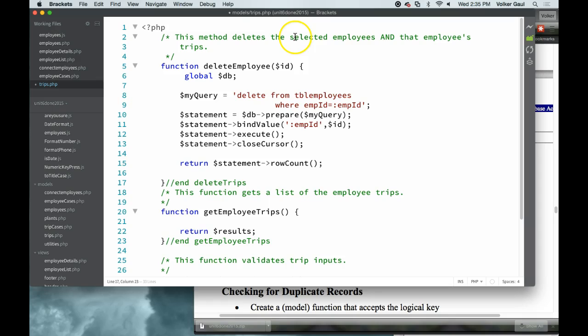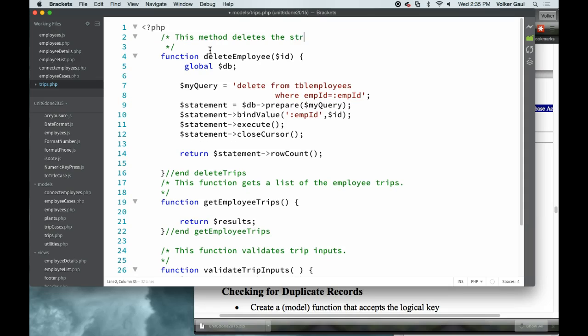This method deletes the trips for the designated employee. So this ID that's coming in is an employee ID, so maybe I'll make that a little more obvious for anybody who's reading this method. And I'm going to delete employee trips. Delete from TBL trips where the emp ID equals the emp ID, and then this one needs to be changed to match. Get that, put it in there.